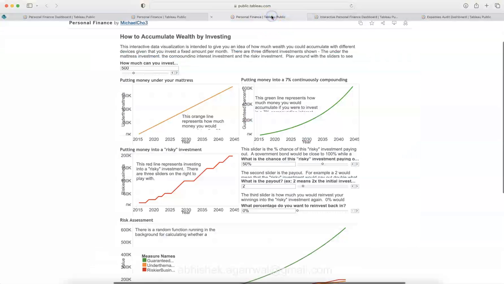Let me take you to the third one, which is also quite different from what we saw earlier. How to accumulate wealth by investing, again related to your personal finance as to investment. So pretty interesting. First thing first is how much you can invest, like 500. That's how much you can invest per month, right? So this is the value.